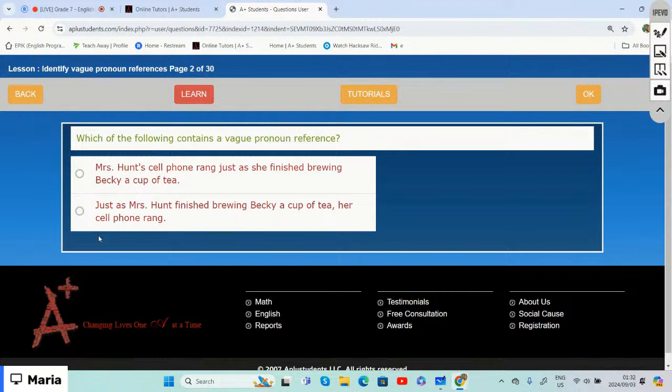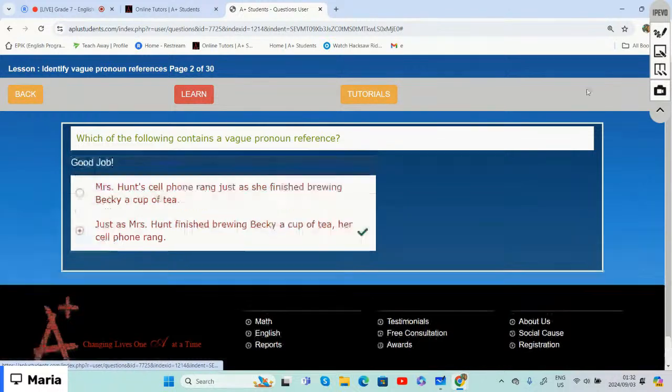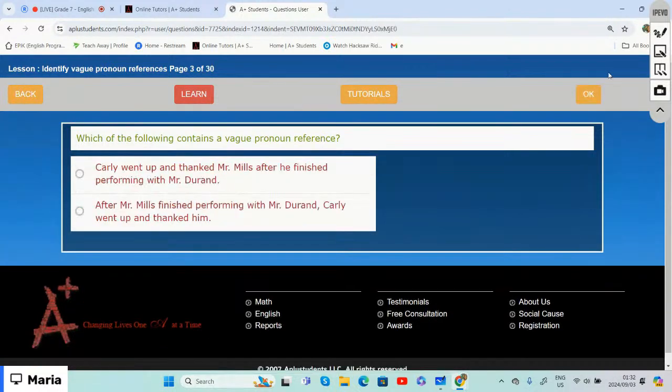And now it says, which of the following contains a vague pronoun reference? It just doesn't make sense. Does it say Mrs. Hunt's cell phone rang just as she finished brewing Becky a cup of tea? Or do we say just as Mrs. Hunt finished brewing Becky a cup of tea, her cell phone rang? So the second option is our vague pronoun reference. It just does not make sense. It is not clear. You don't know who they're actually specifically talking about.